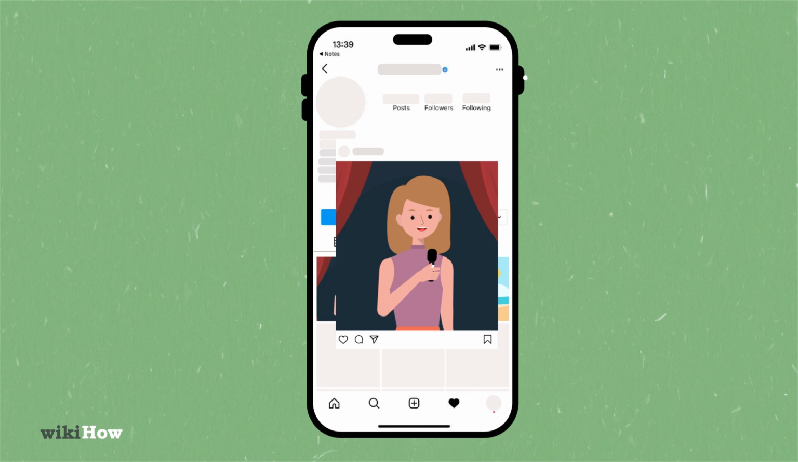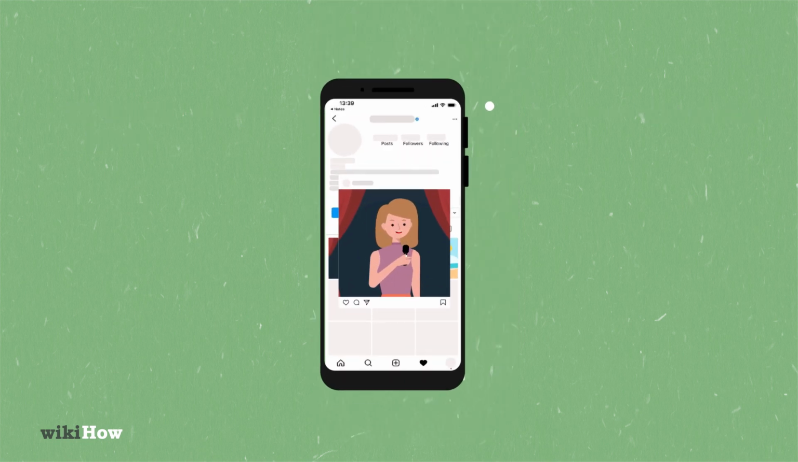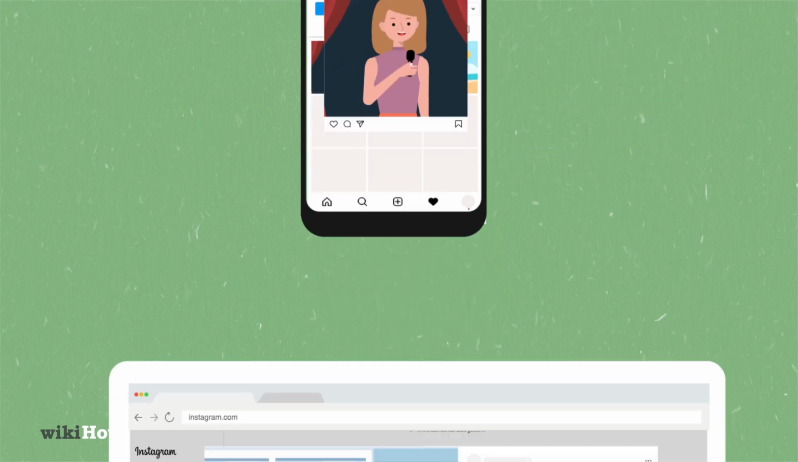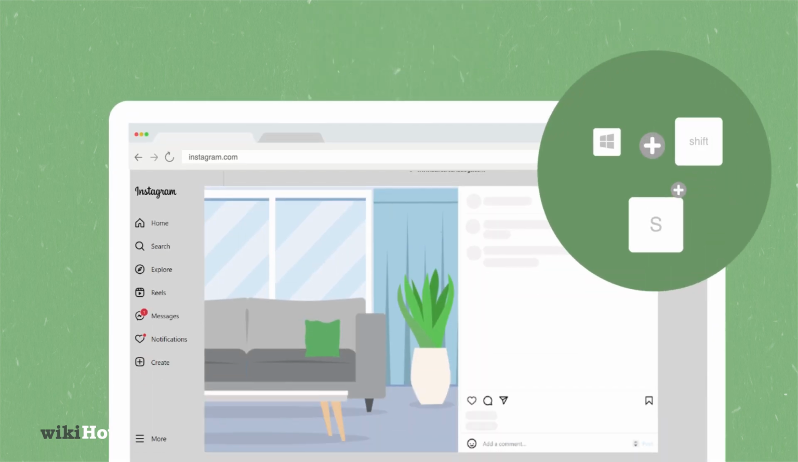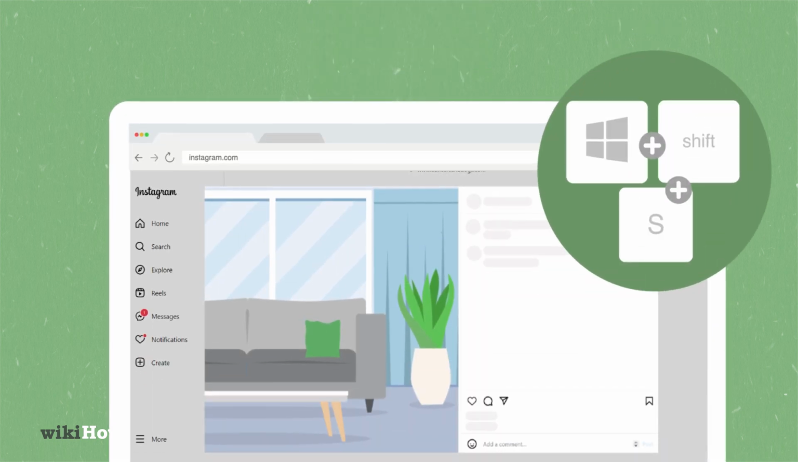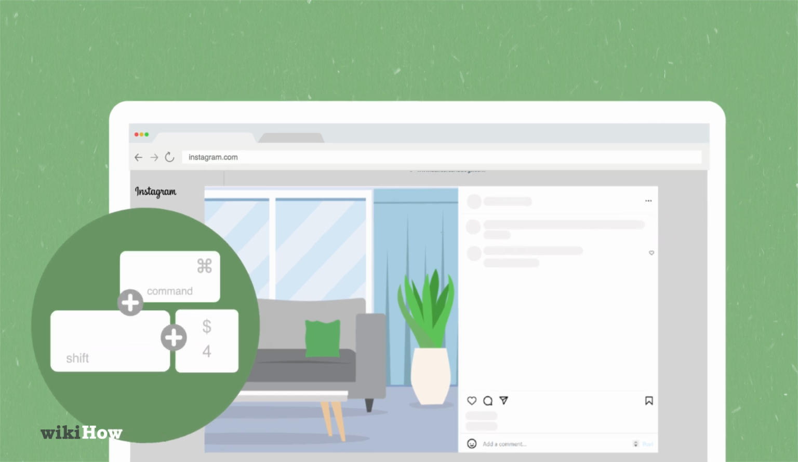For iPhones, quickly press the side and volume up buttons. For Android, it's usually power and volume buttons. For Windows, use Windows key, Shift, S. And for Mac, press Command, Shift, 4.